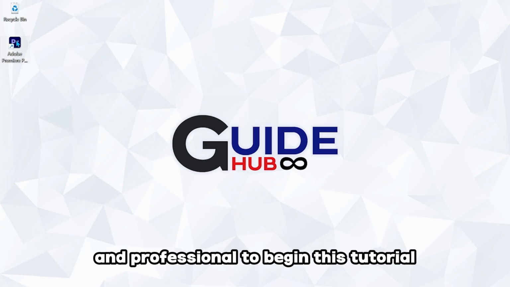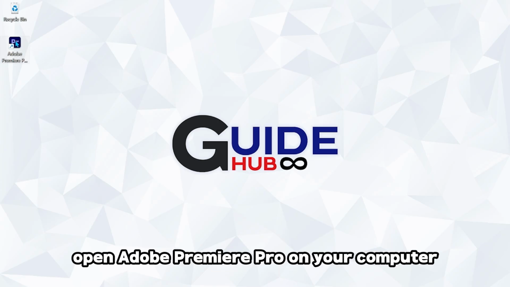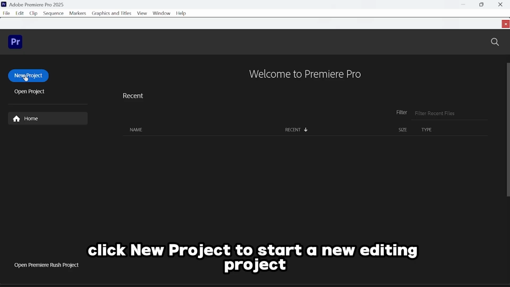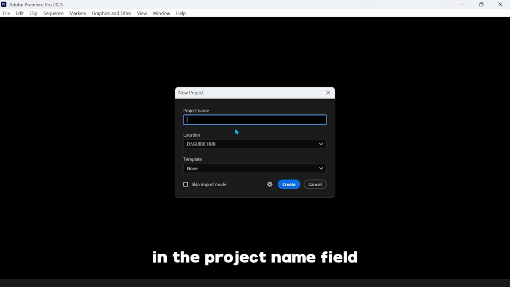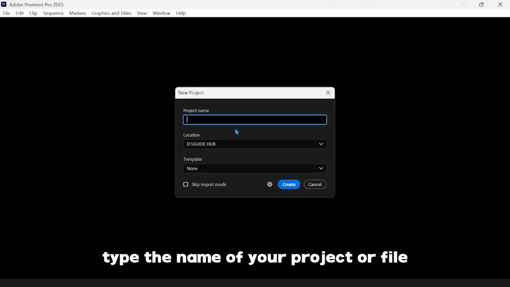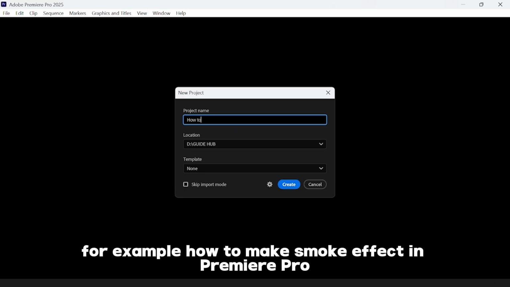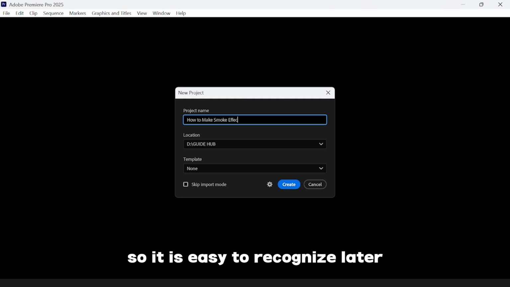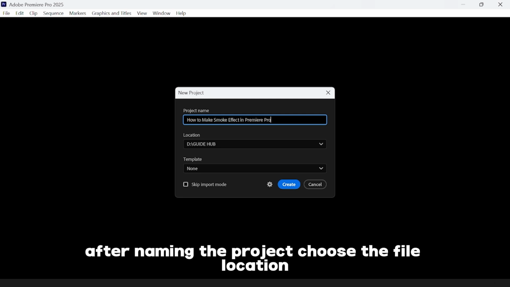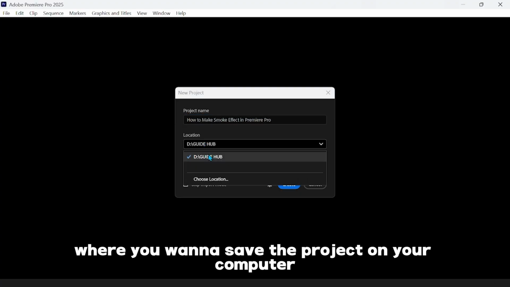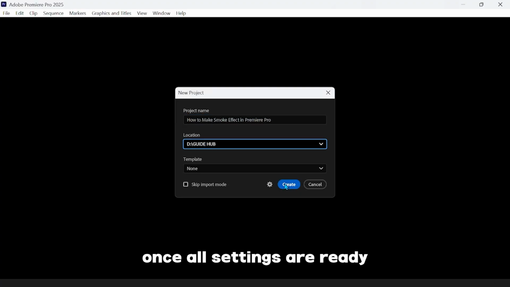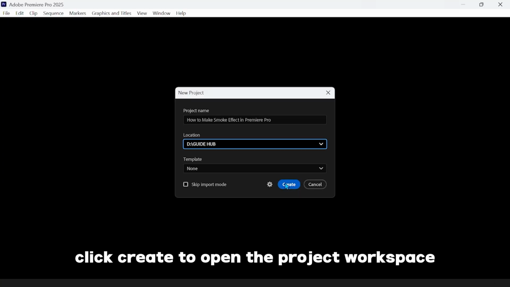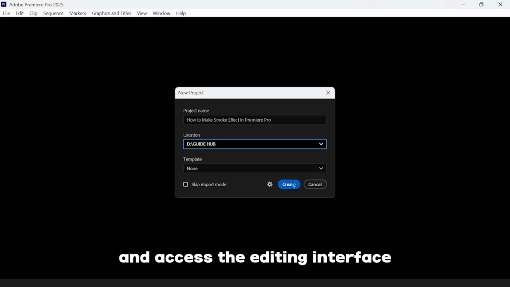To begin this tutorial, open Adobe Premiere Pro on your computer. Click New Project to start a new editing project and open the Setup window. In the Project Name field, type the name of your project or file, for example, how to make smoke effect in Premiere Pro, so it is easy to recognize later. After naming the project, choose the file location where you want to save the project on your computer to keep everything organized. Once all settings are ready, click Create to open the project workspace and access the editing interface.